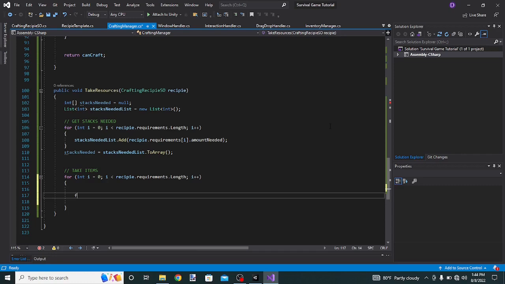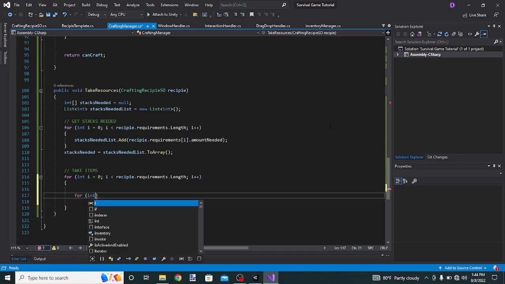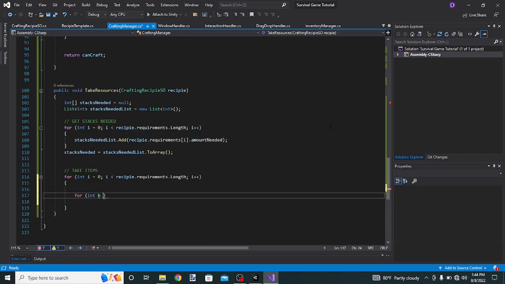So for each one of these we're gonna run another for. Again, as it's a nested for, you need to make it another letter. I just like using b, but you can use whichever letter you want. Same thing for i, it's just the most commonly used one. So b = 0, then b is less than inventory dot inventory slots dot length, we do b++.